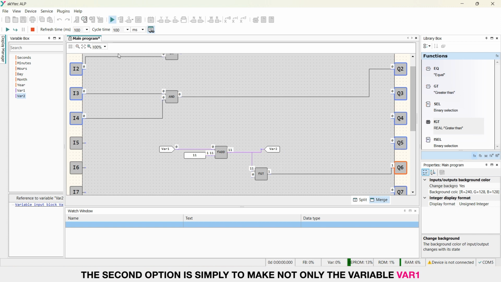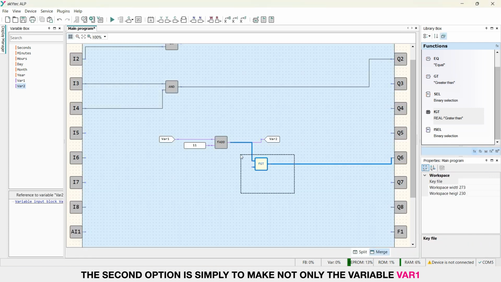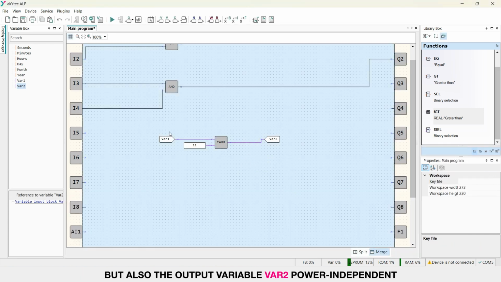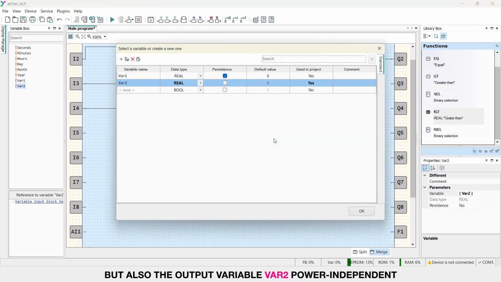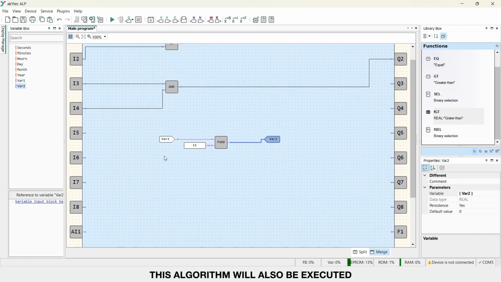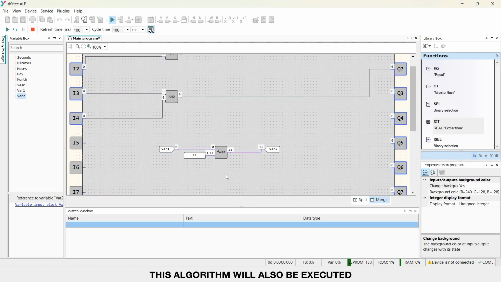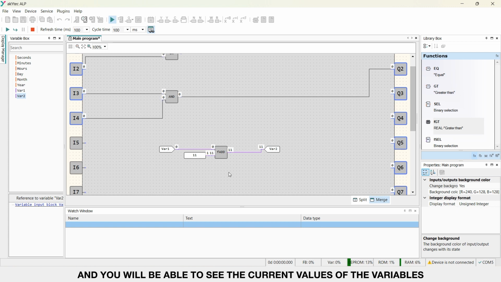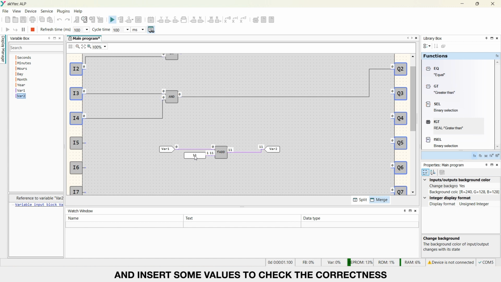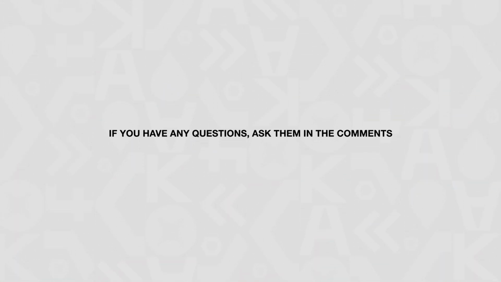The second option is simply to make not only the variable var1 but also the output variable var2 power independent. In this case, after starting the simulation mode, this algorithm will also be executed, and you will be able to see the current values of variables. You can also run this program in real time or in cycles, and insert some values to check the correctness of our formula's calculation.